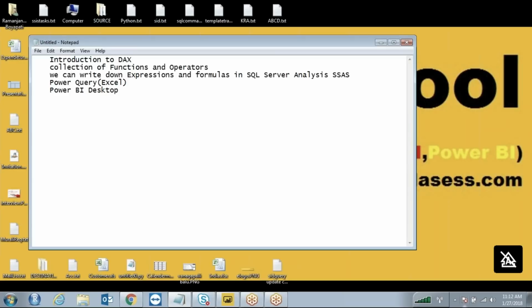Okay, so this is also a kind of language introduced by Microsoft, and earlier we were using it in Excel and SQL Server Analysis Services. Now we are going to use it inside Power BI Desktop as well. So inside Power BI Desktop, majorly there are two kinds of expression languages we are using. One is M language and another one is DAX language.